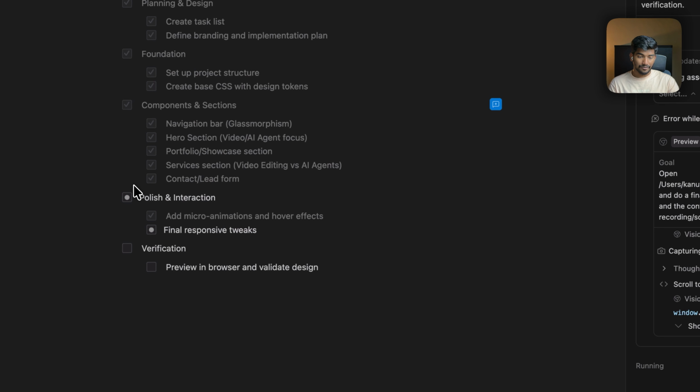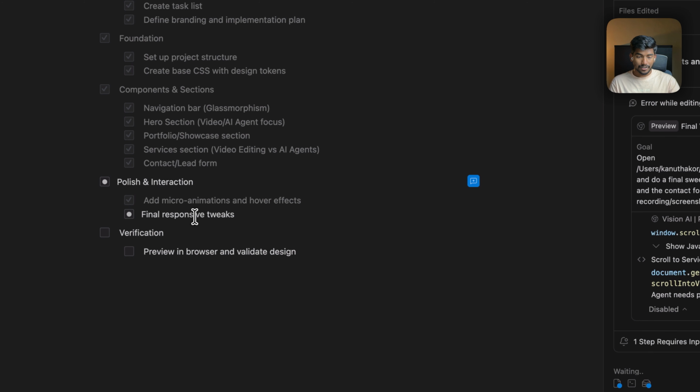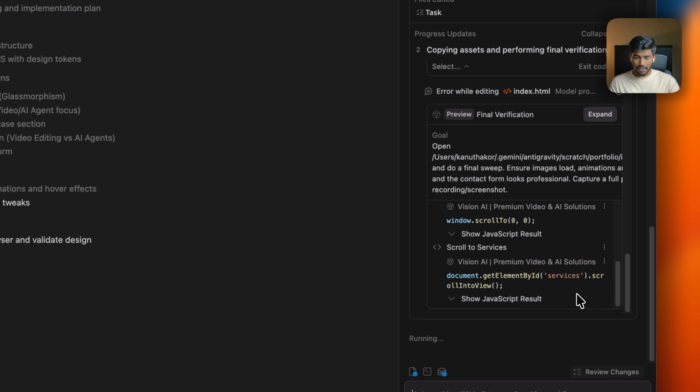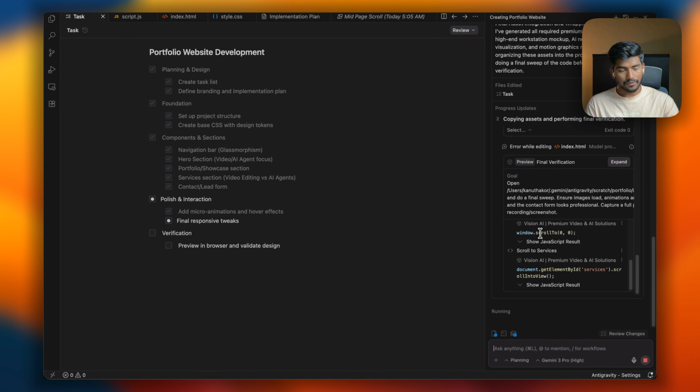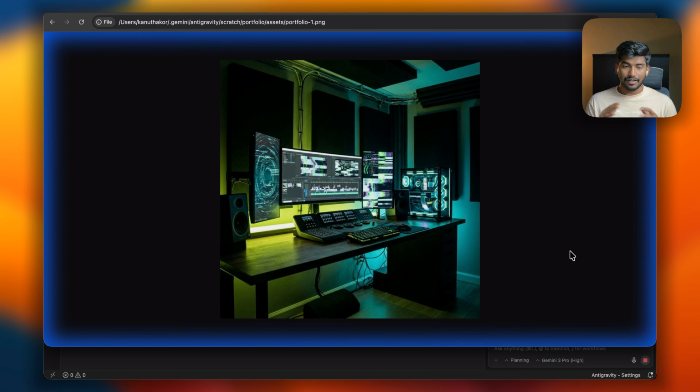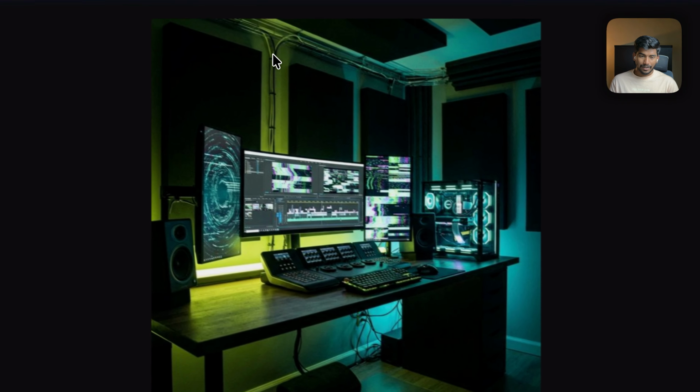Most of the components are finished now. Final responsive tweaks, and then comes verification and preview. So we're going to be allowing this, and let's wait for this. So everything is happening right now here, and I didn't even touch it. So I just wrote the first prompt, and this is all happening by itself.